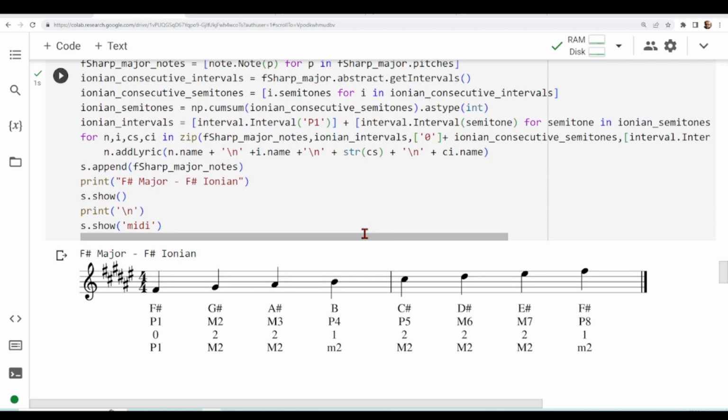So I decided not to use the major scale in C. Usually when we study modes, we take the major C scale and then we derive the second mode starting from the D, then we derive the third mode starting from the E, and so on.